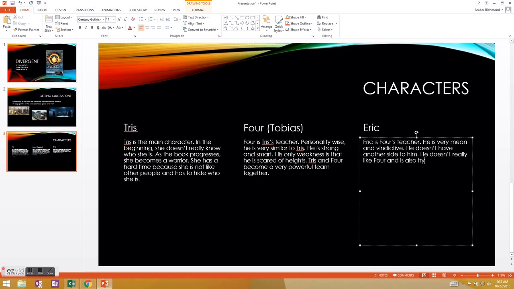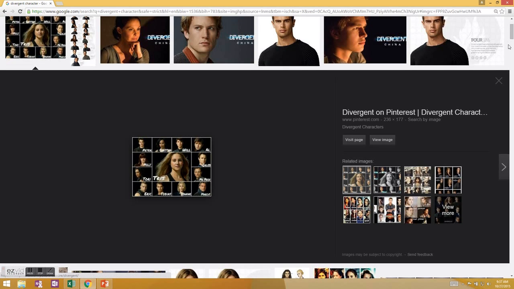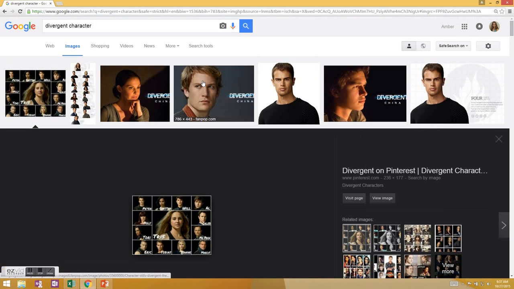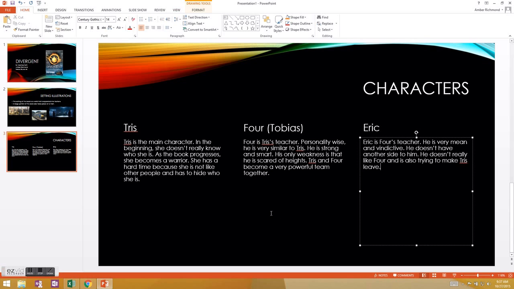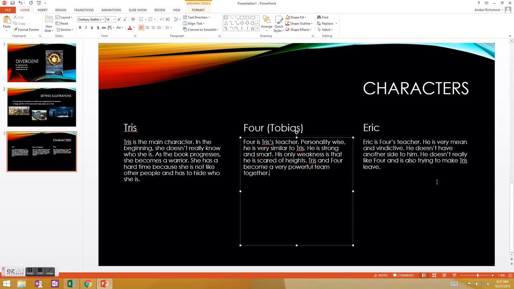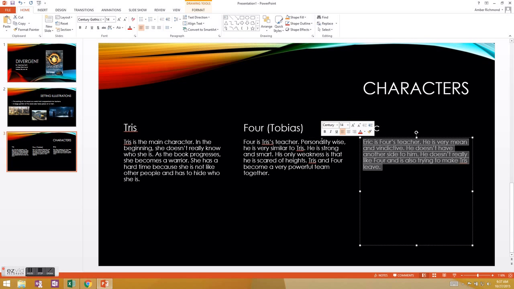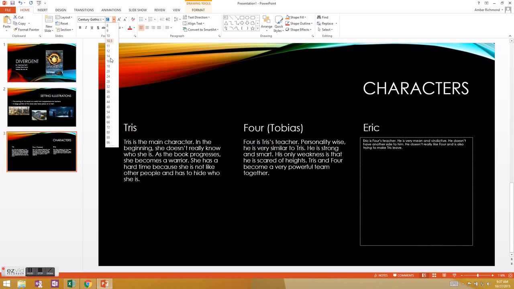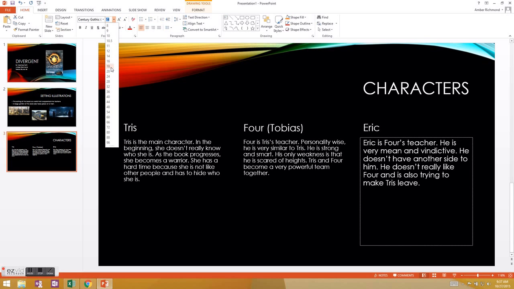Okay, once I'm done with my summary, I'm gonna correct my spelling, and then I'm gonna go find a picture of each one. Now, you might not have a movie made for your book. That's okay. Just think of how you pictured them in your head as you were reading, and try to find a picture similar to that. So if your character was a blonde girl, you want to try to find a picture of a blonde girl. Or a brown-haired boy, find a picture of a brown-haired boy. That is how you pictured them.